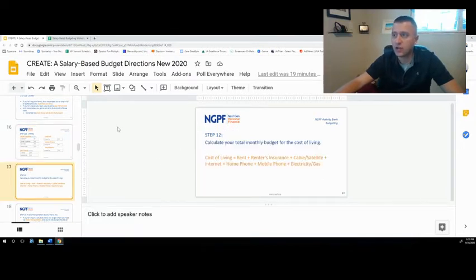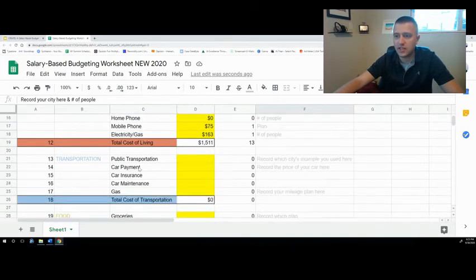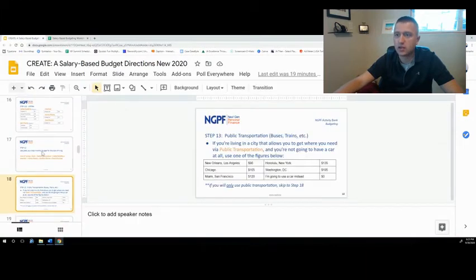So step number 12, calculate your total monthly budget for the cost of living. Cost of living equals the rent plus renter's insurance, cable, satellite, internet, home phone, mobile phone, gas, and electricity. Fortunately, it's already done that for you right here, okay? Step number 13, transportation. You could do public transportation like buses and trains. So if you're living in a city that allows you to get to where you need via public transportation, you're not going to have a car at all. Use the figures below.